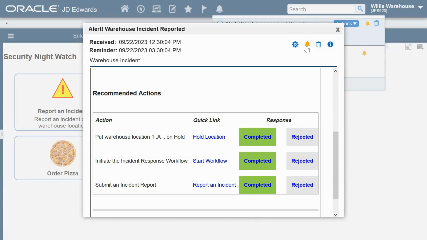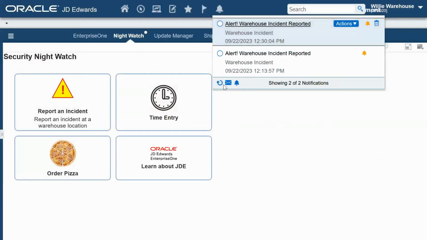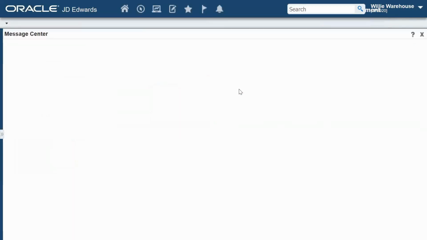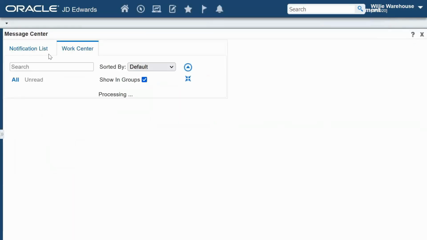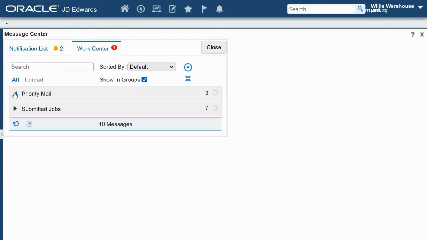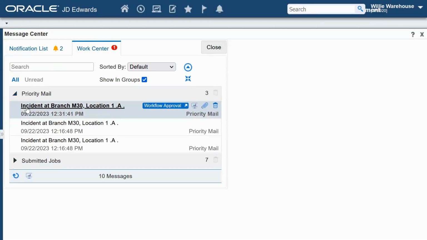I can also see a new feature that gives me a notification reminder to the warehouse manager. Hey, this event is due soon, and as time passes, if I don't take action on this within the deadline date, these icons will change to remind me that this is a critical task. It would turn to a red exclamation point. But I've done my job, and I have initiated that workflow process, which means now I can switch over to our traditional work center and see that in my priority mail, I've got another incident report.